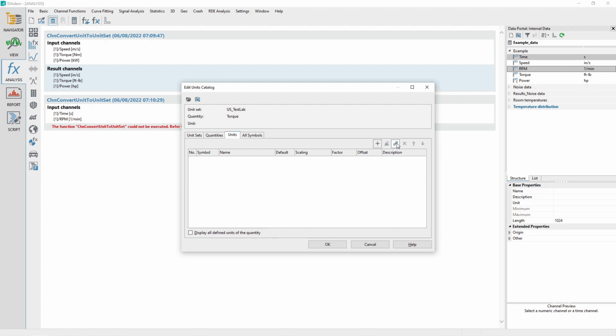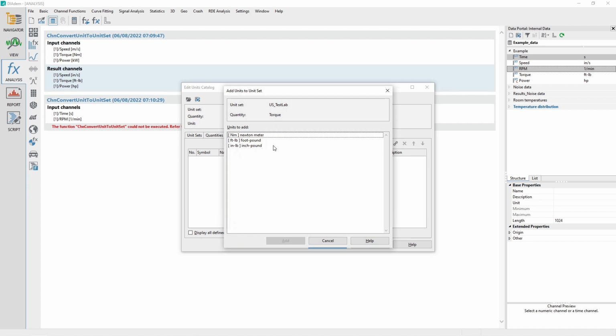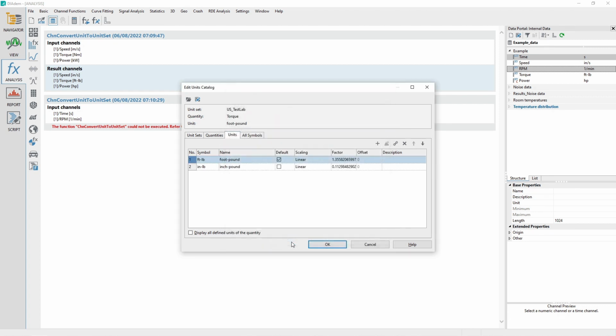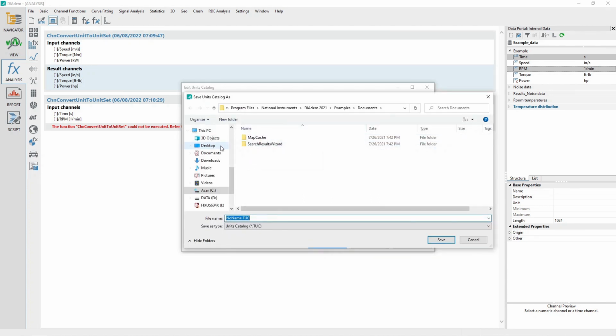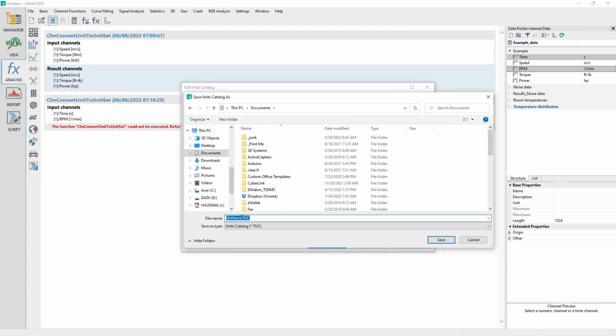Click on the Units tab and then click on the toolbar Link Units to Unit Set. In the Add Units to Unit Set dialog, use the Control key to select the units of FTLB and NLB, and then click the Add button. Click on the Quantities tab and confirm that each quantity in the list has at least 1 unit assigned to it. Save the changes by clicking the Save Units catalog as toolbar at the upper right of the dialog.